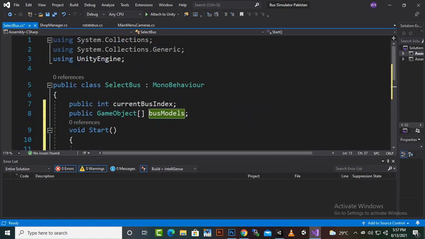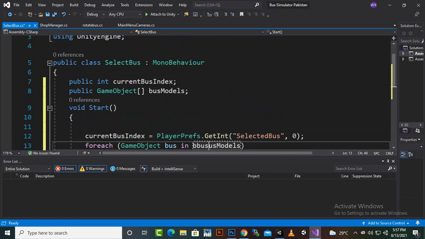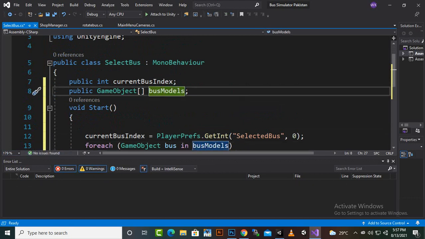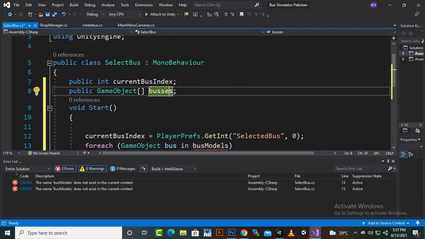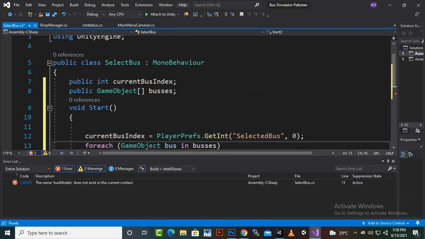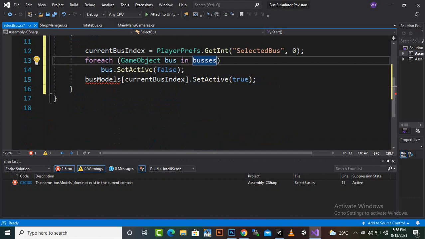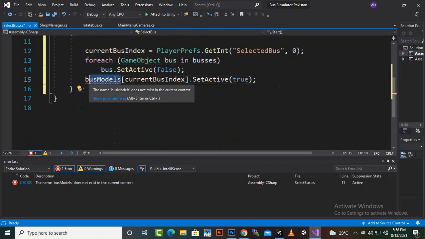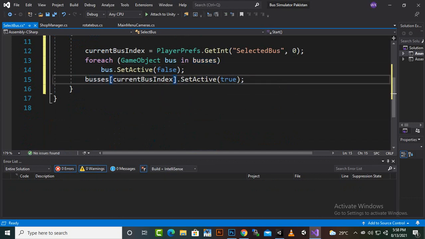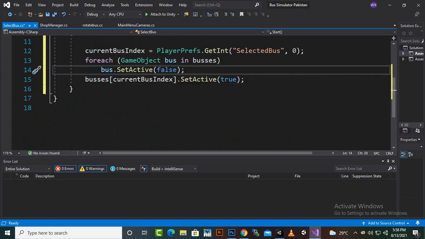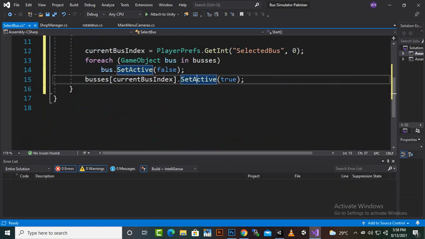We will change this bus models name to bus, like this. It's not necessary, but you can do that. So this is also fine, this is also fine. That's nice, I think it should work.